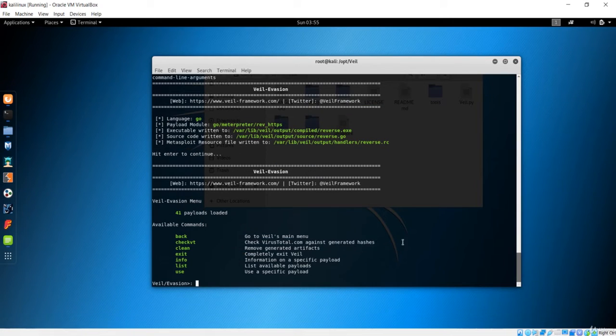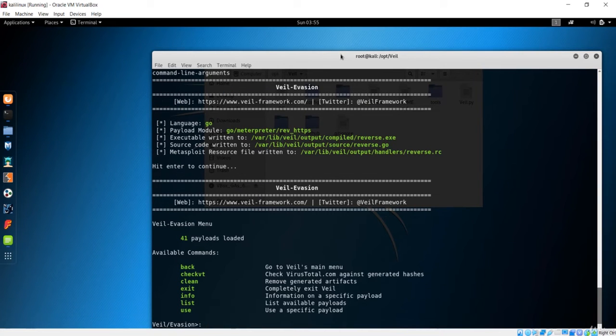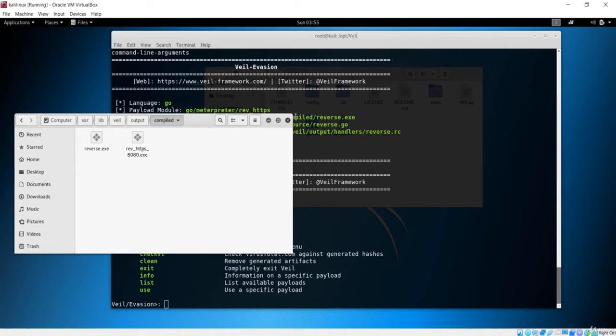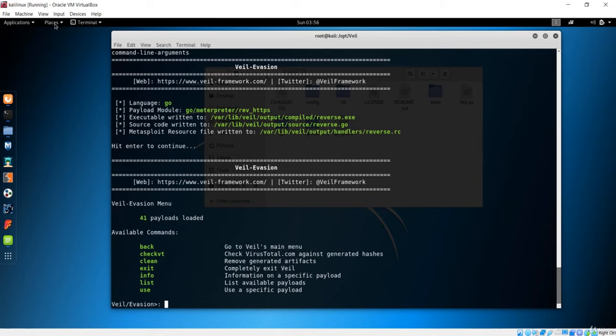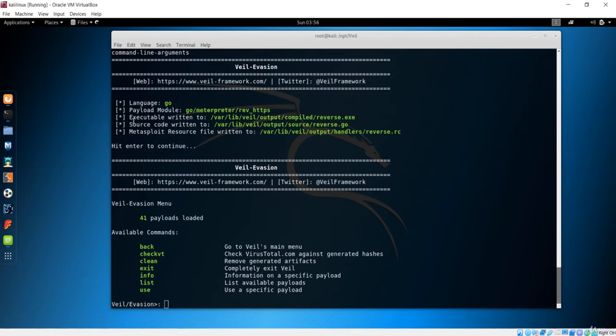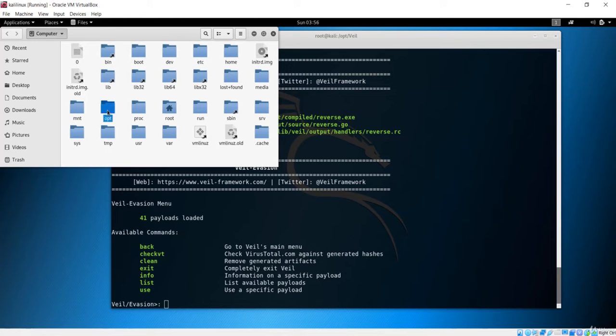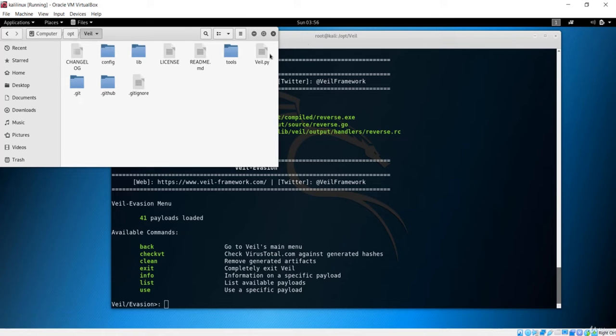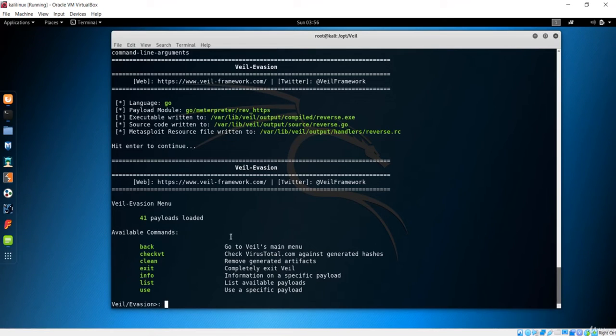First of all, let me make this a little bit bigger. This is the Veil, which I have just opened. You know how to open it. Go to the optionals. Let me show you: let's go back to our computer, and here we have this opt folder. Inside this opt folder you can see the Veil. In order to open that, simply open veil.py, and you'll get this console, or this framework here.